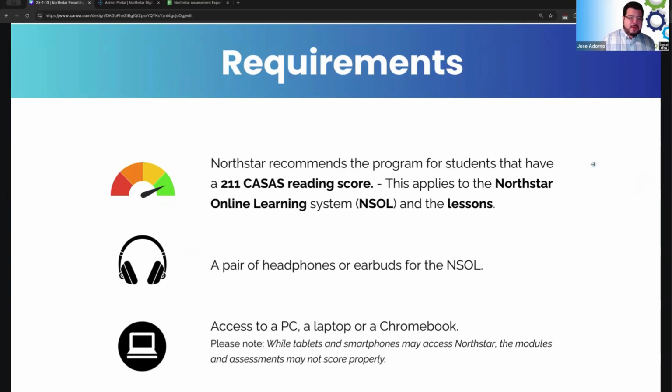So let's go quickly about requirements. Northstar recommends the program for students that have a 211 CASAS reading score. This applies to the Northstar online system, which is considered the NSOL, and the lessons.